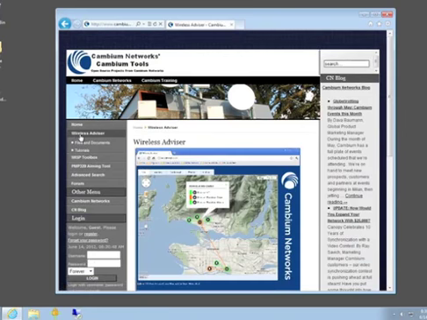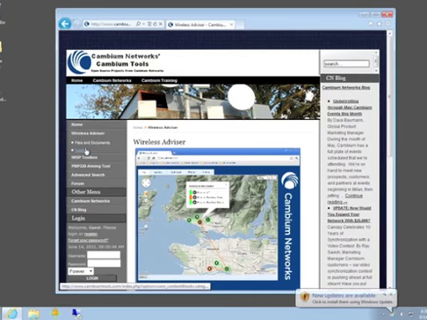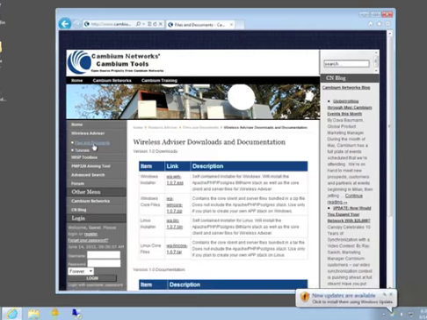We can see here that we've got a section for files and documents and tutorials. Obviously, if you're watching this, you found the tutorials portion. I'm going to go to files and documents, and what I'm going to get here is a list of the various installation options that we have available. So you can see here that we've got a Windows installer, a Linux installer.